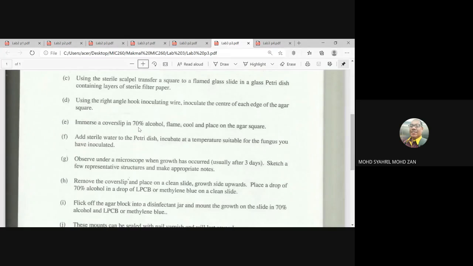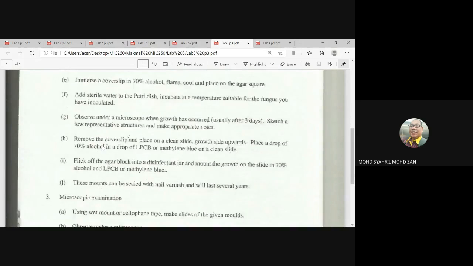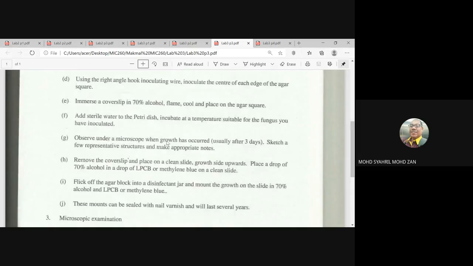Immerse a cover slip in 70% alcohol, flame, cool, and place on the agar square. Add the sterile water to the petri dish, incubate at a temperature suitable for the fungi you have inoculated. Okay, and then you have to observe under the microscope when the growth has occurred, usually after 3 days. Okay. Sketch a few representative structures and make appropriate notes.